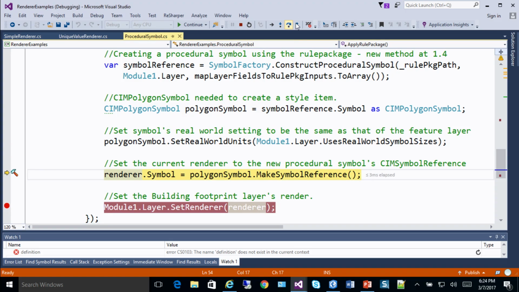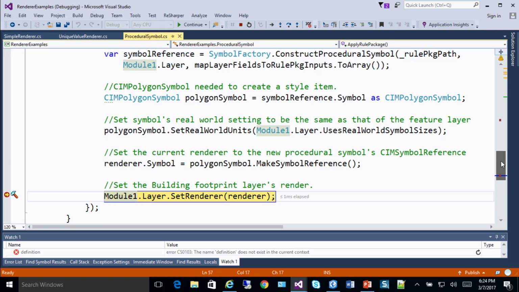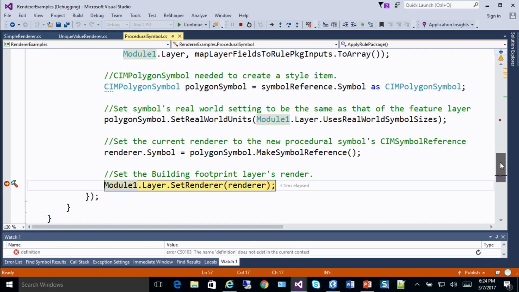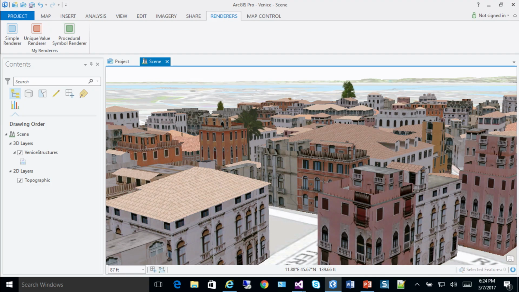And then here in the next step, I am assigning this newly created symbol to my renderer. And the same last step as we've been doing for the other two samples, I am setting my Venice feature layer's renderer using the setRenderer method. So now let's see how this looks in Pro. Just give it a minute. And the Venice structures is now rendered with this polygon symbol with a procedural symbol layer. So you can see way more detail, and you can even take this a step further, and you can use the GP tool and export it as a multi-patch layer.